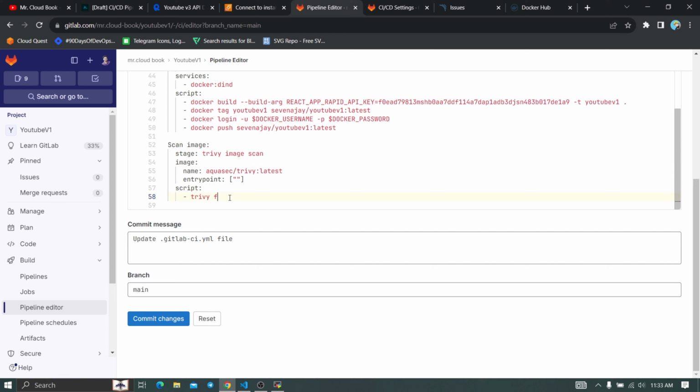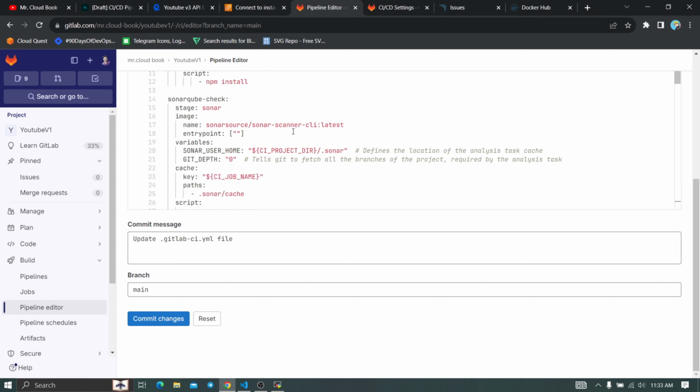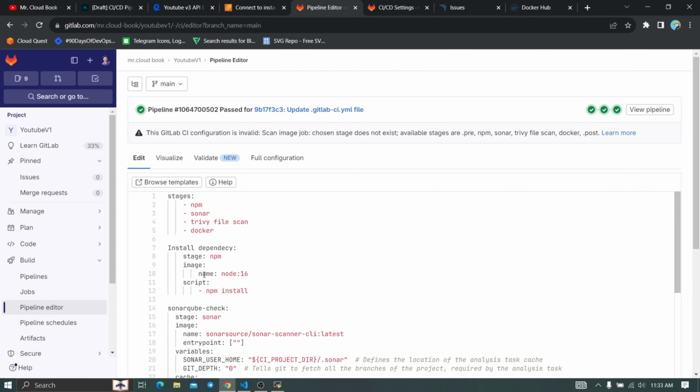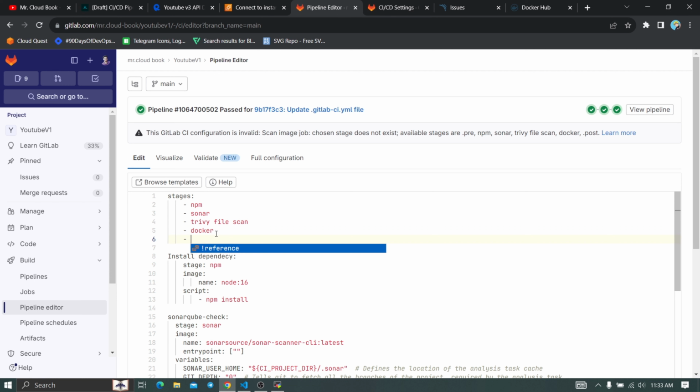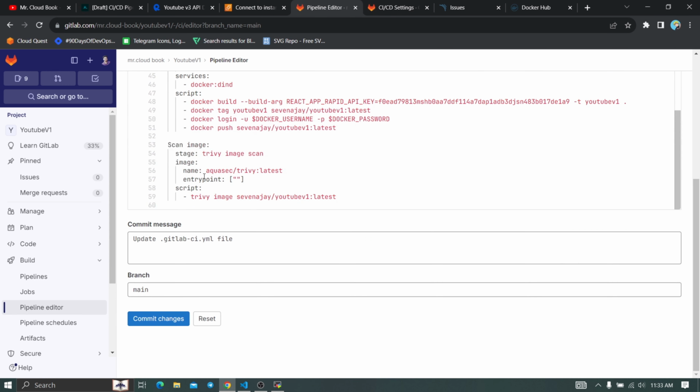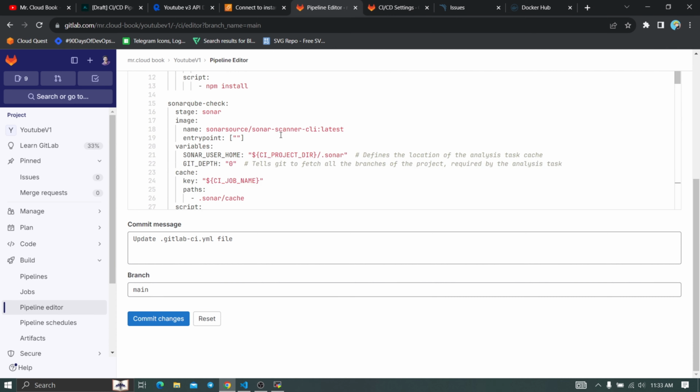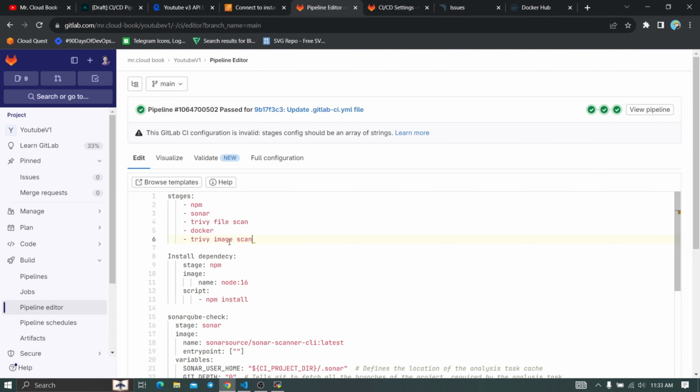What we need to provide is the command Trivy image. We need to scan this image, right? So let's copy this image, right click, copy it and paste it here. It will scan your image. That is done. So these are the stages. Sorry, we need to add another stage here, with a hyphen. What is the stage name we used for image scan? Trivy image scan. Let's copy this stage, and the stage should be here.